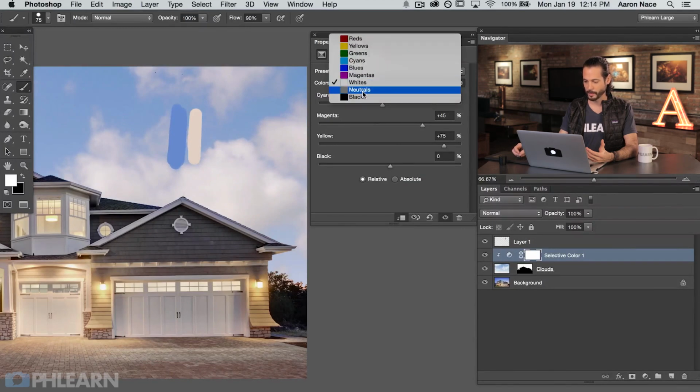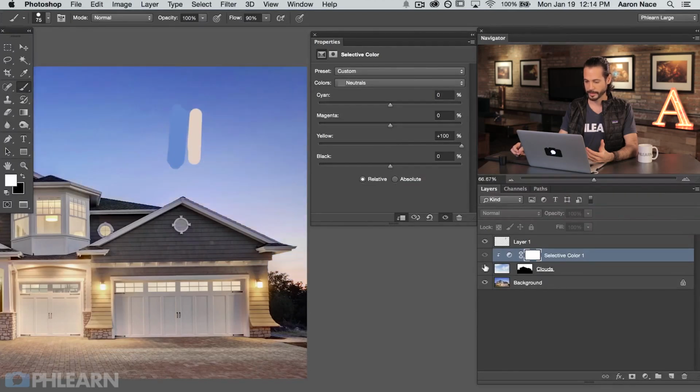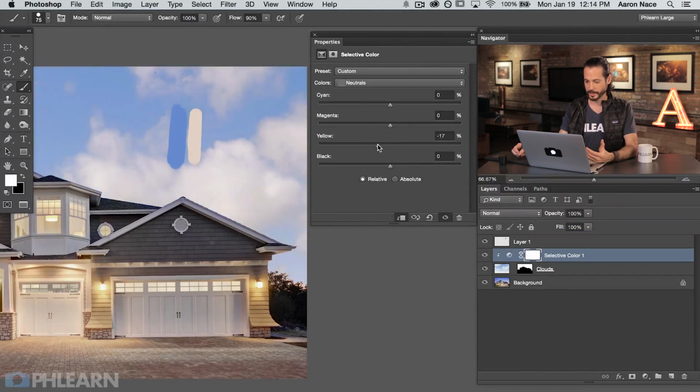All right, let's go back to our neutrals here. And now I can choose to add maybe a little bit of yellows to our neutrals. Let's see what we need from our original image. Let's just turn this off and then on. There we go. That's way too much yellow right there. All right, a little bit of magenta. There we go.